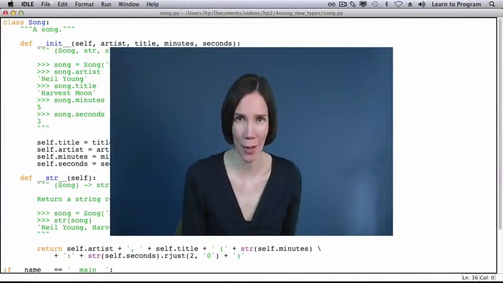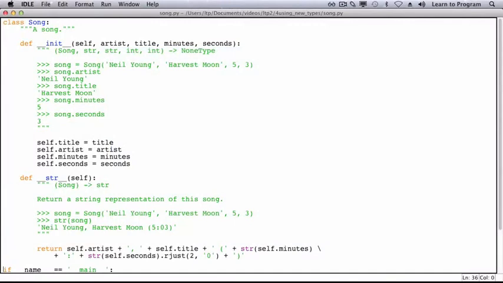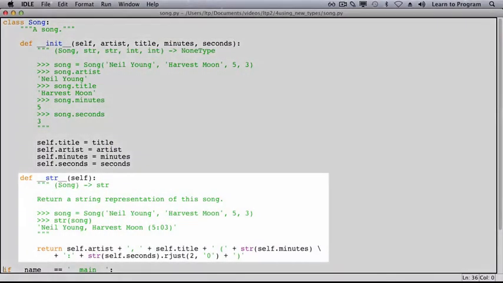You now know how to create your own types. Next, we're going to create two types that are related to each other. I've already defined a song class. It has an artist, a title, and a duration measured in minutes and seconds. In addition to the constructor, there's one more method that returns the string representation of the song.